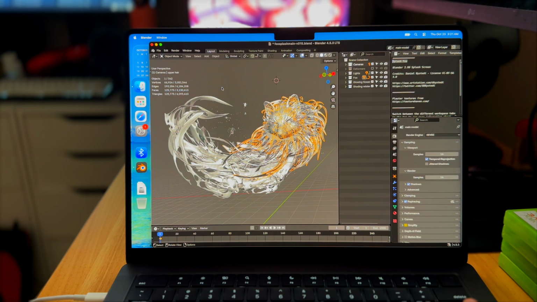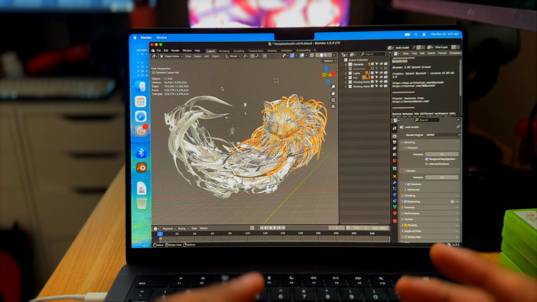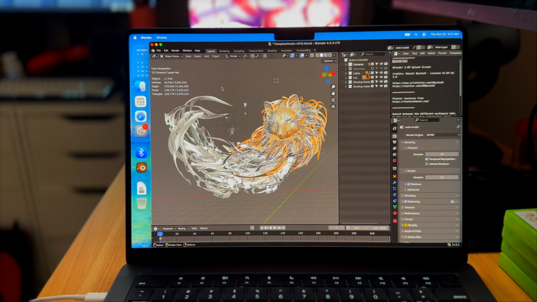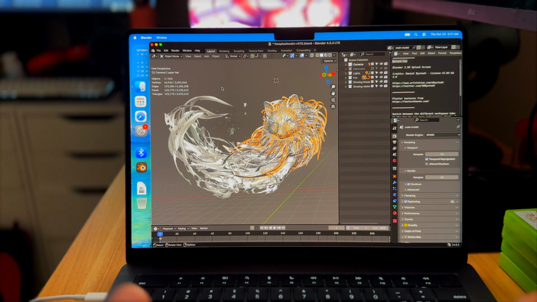My first impression of the machine is that it's a good machine. The build quality is great as ever, and the space black is a really nice color. The display is decent. The keyboard, I did not like as much. And in terms of performance, honestly, it's an excellent machine, at least when it comes to Blender.